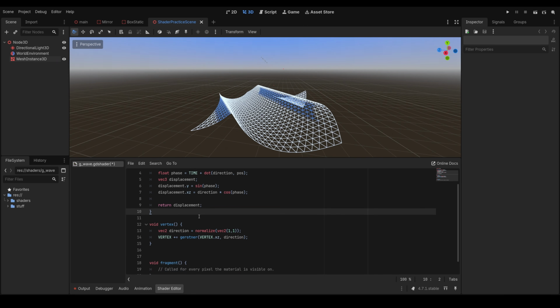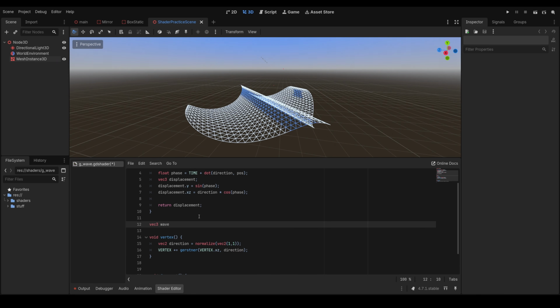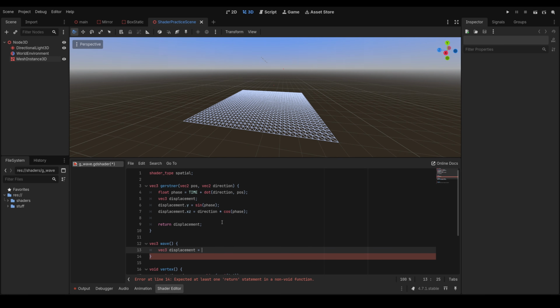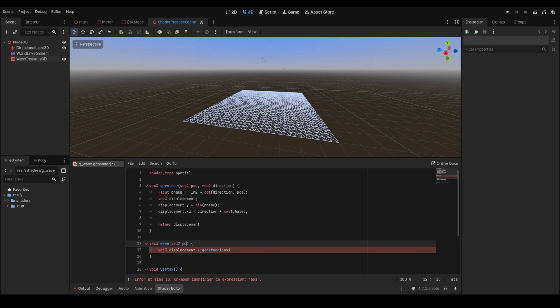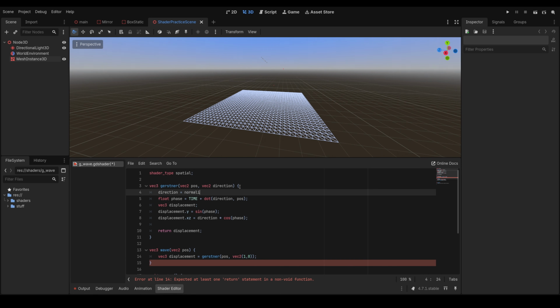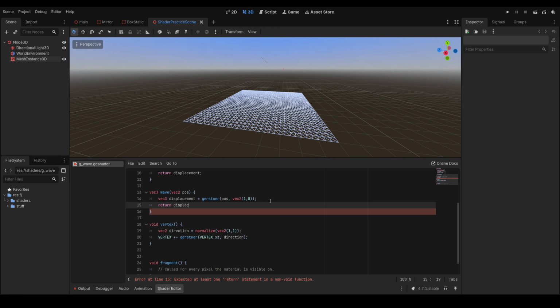And actually I'm going to make one more function. I'm just going to call it wave, and it's going to return again a displacement. Just going to call Gerstner from up there. We're going to pass in the position, so we have to pass in position. And actually I'm just going to hard code the directions for now. So let's say we want to move it like so. And then we have to remember to always normalize the direction here. So let's do this quickly and then return that displacement.